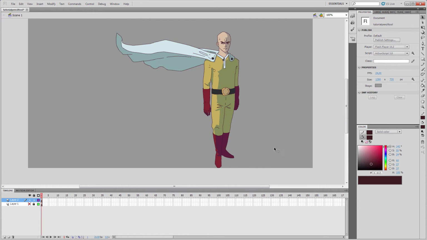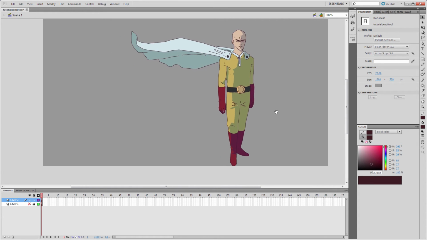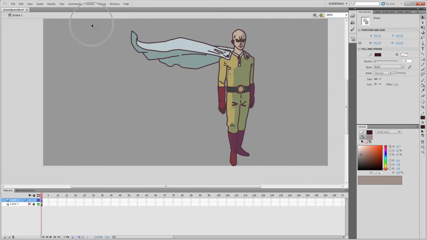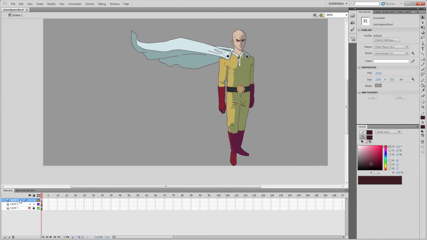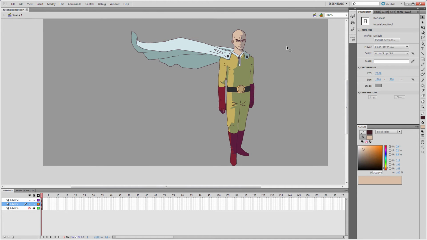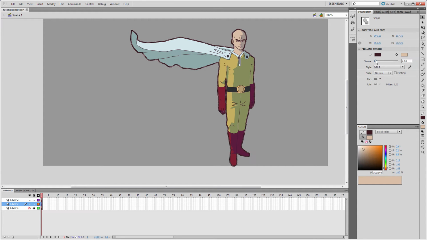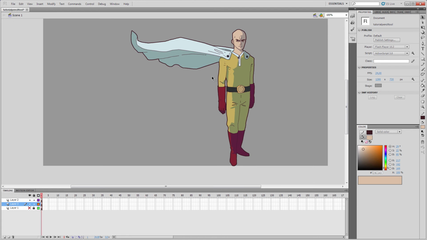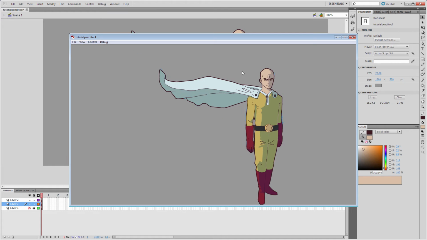Okay, so if you're done with this, there's a few things you can do to improve it, or it depends on your style, of course. One thing is creating an outline. So if I copy the whole drawing on a separate layer and paste it in place, and I change the stroke color to about, I don't know, 4, you get this nice outline, so a thicker outline.